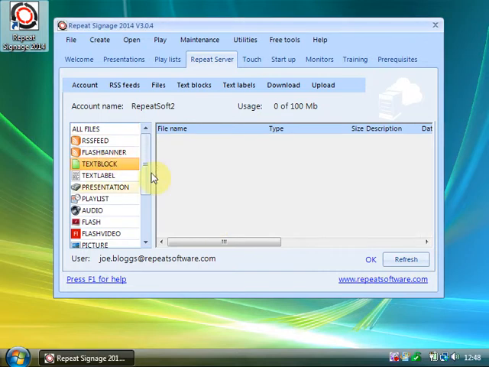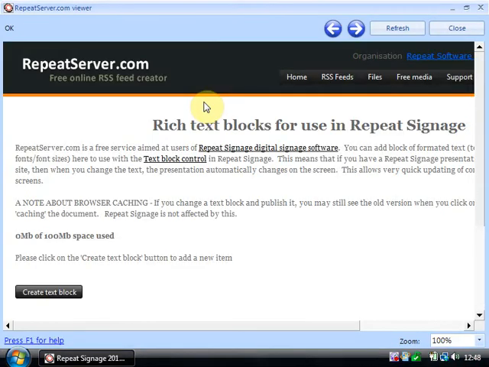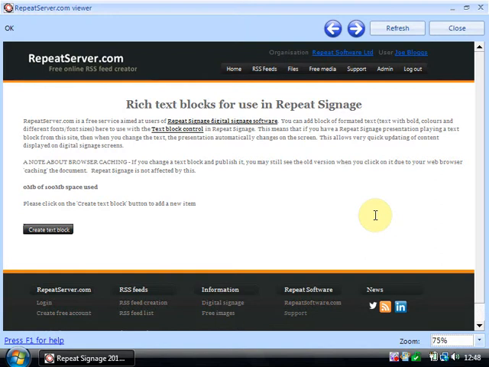Now currently we've got no text block set up at all, so I'm going to go up to this menu, text blocks maintenance. And what this does is automatically log us into the repeatserver.com account. I'm just going to alter the zoom because we're on quite low resolution. And I'm going to click on create text block.